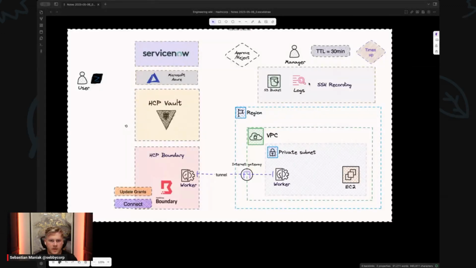So if we open up the diagram here, we have our user, and here we have an environment. We have an AWS region where we have a private worker deployed. This private worker has established an SSH or a mutual TLS tunnel to the HCP Boundary worker. So all access inside this private subnet is only outbound access. There's no inbound access. So when the user requests it, Boundary is going to create that connection through that worker into that environment, into this EC2 instance.